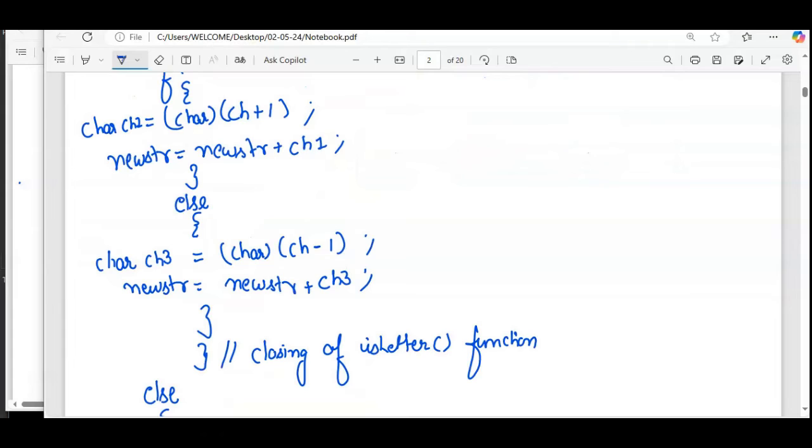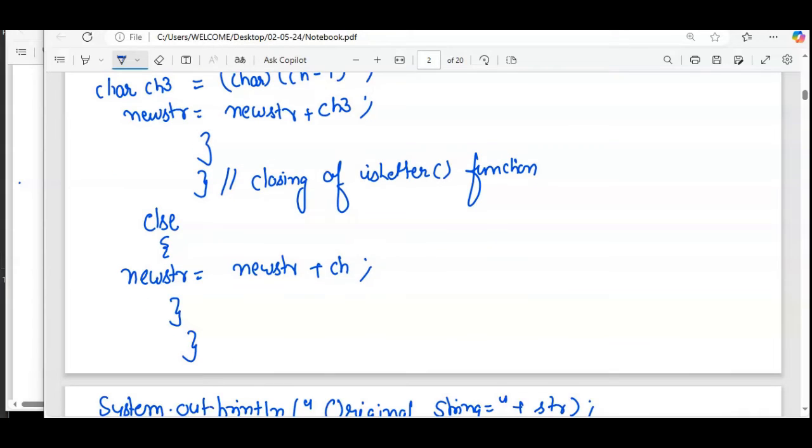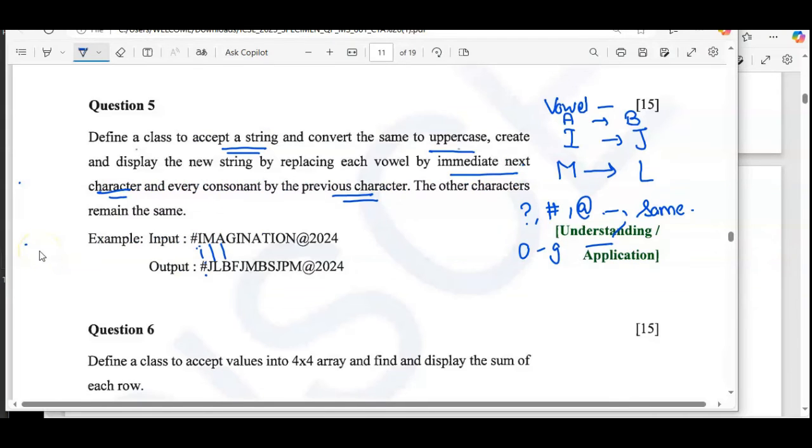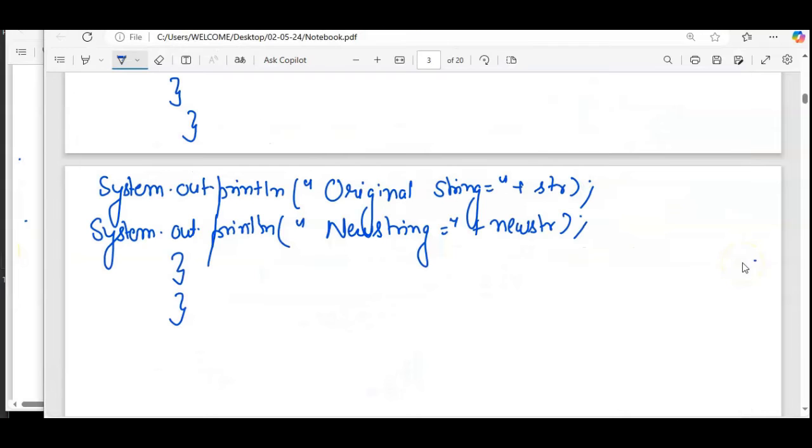Now if it is a consonant, which is the else condition, you have to take the previous character, -1, and then merge it into the string. The else block is for when it is not a letter itself. So you have two more types of characters, special characters or digits. They will be added into this new string in the same position. And then we are closing this for loop because this process will be repeated for the complete string. And finally, I am displaying the original string, which is str, and the new string, the updated one. So this is the solution of question number 5.